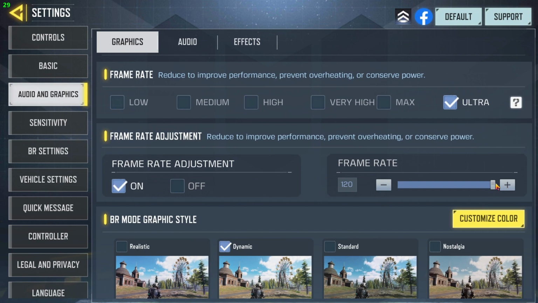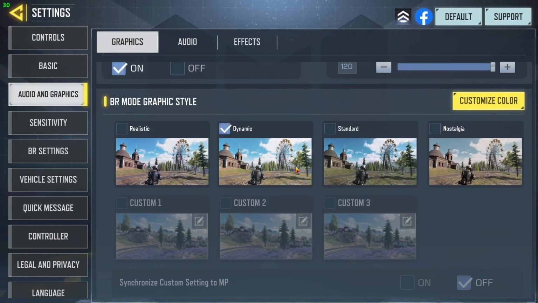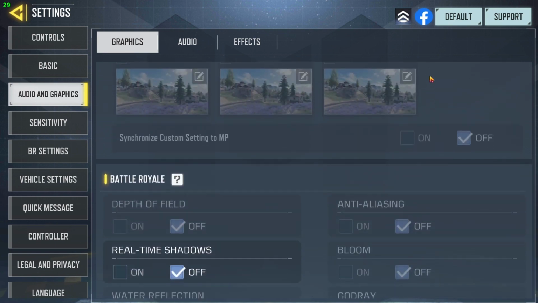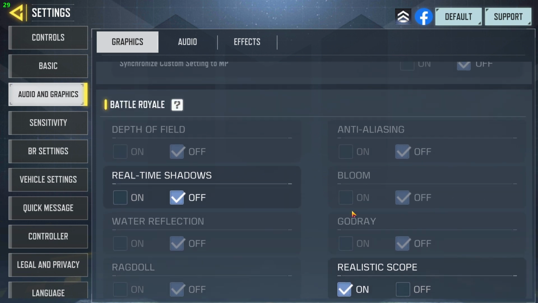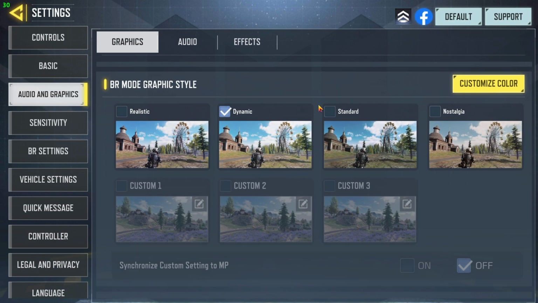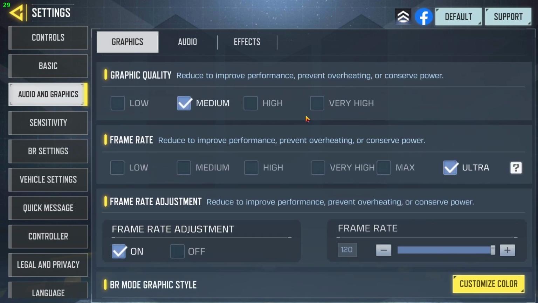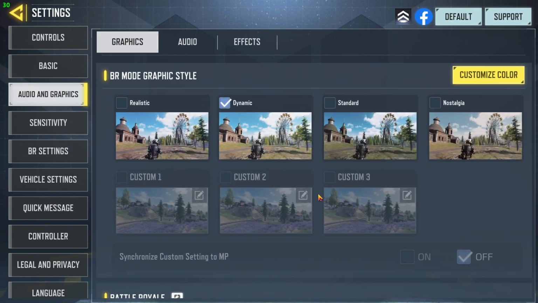Frame rate, obviously I have it set to 120, frame rate adjustments on. I don't think this really matters. I just have it on dynamic, just personal. What I will say is if you have most of these off except the realistic scope, these will obviously require more processing power. So I'd have these off, but they're only available on the higher graphic quality settings.